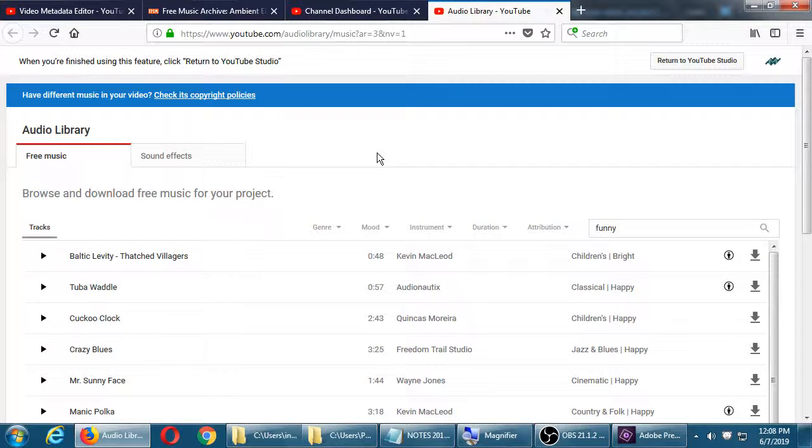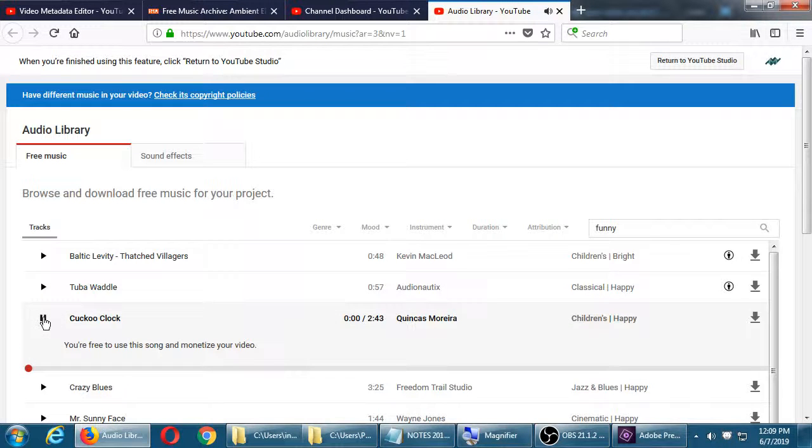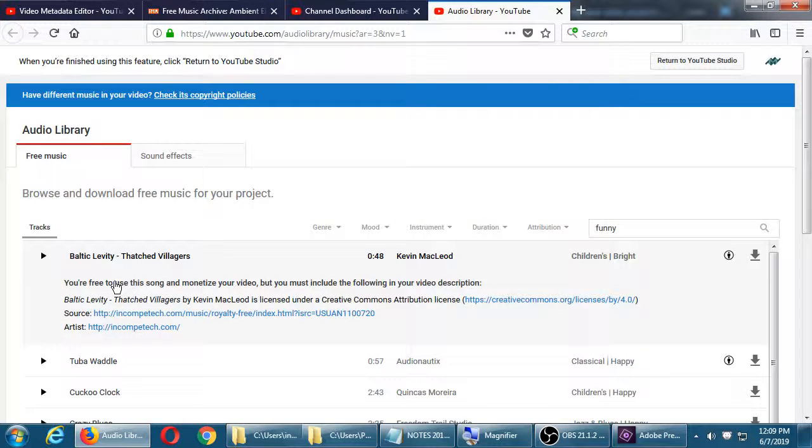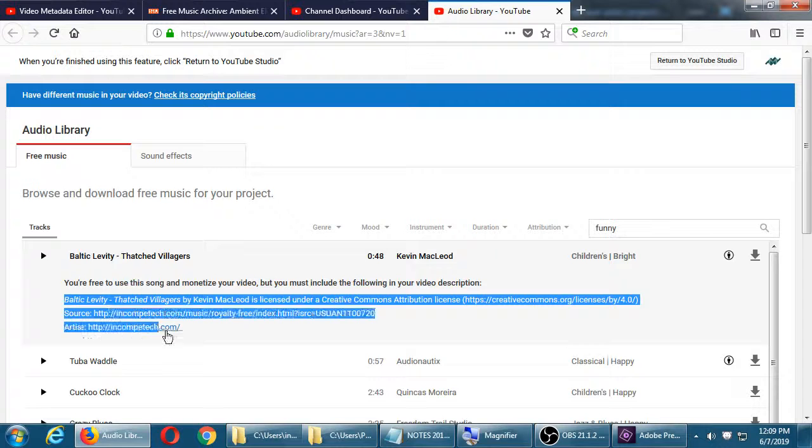Now, notice that some of these have an extra icon of this little person here. And this one, Cuckoo Clock, if I play it, it opens up and it says this. You're free to use it however you want. This other one with the little person, you're free to use this song and monetize, but you must include the following link in your description. So you have to copy all of this part and paste it into the description of your video if you upload it anywhere online. Not a big deal. Copy and paste is easy.